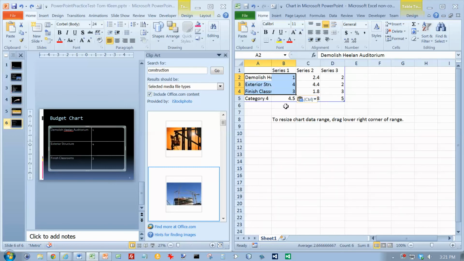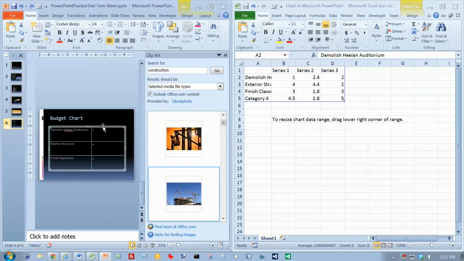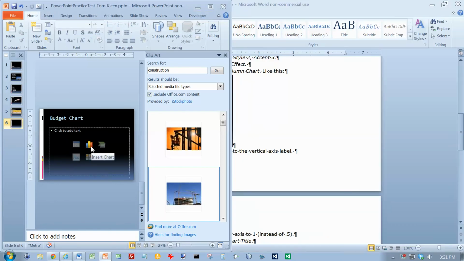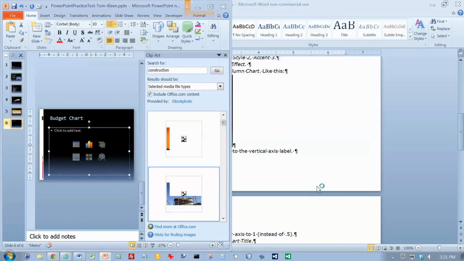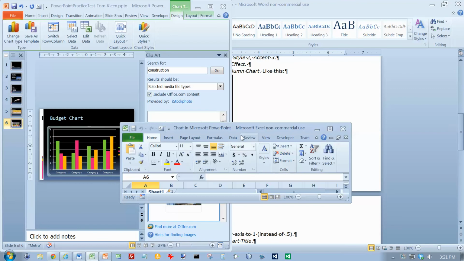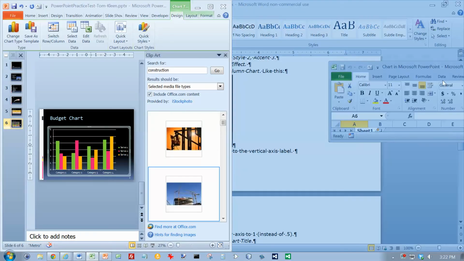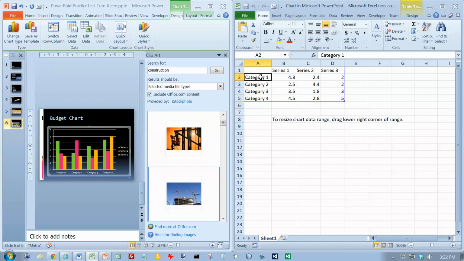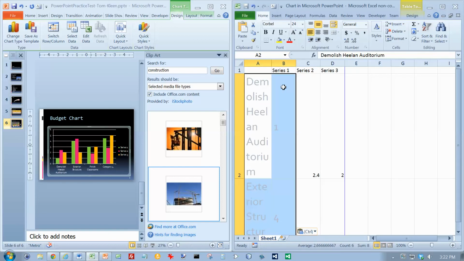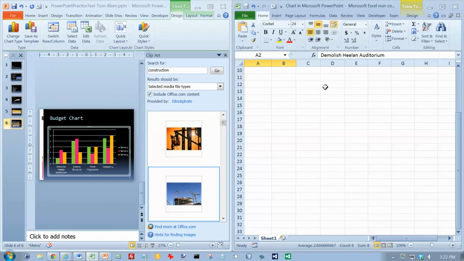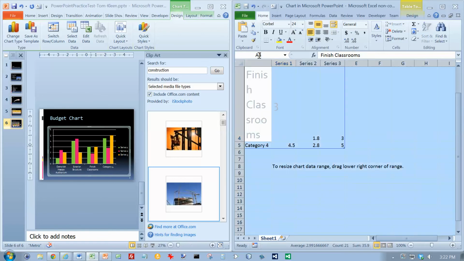here, and then let's delete this, tell it we want a chart, and now I've got to paste it again. So let's try pasting it here, and now, well, let's resize everything here.